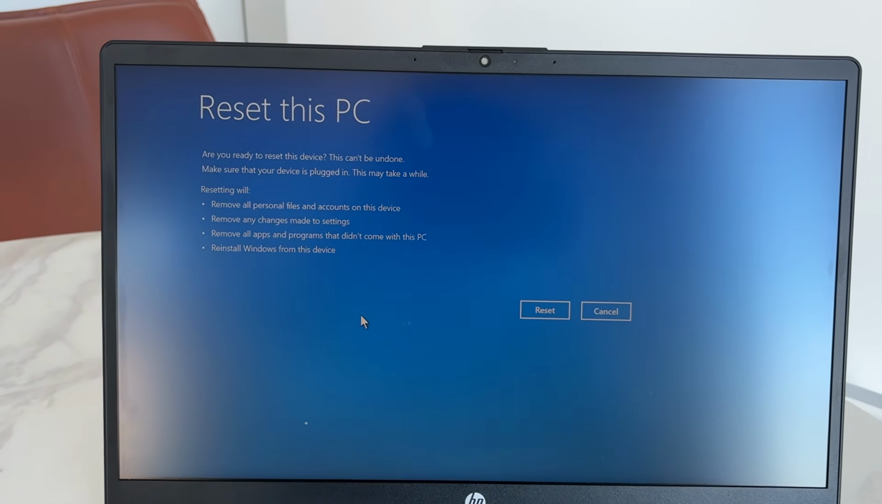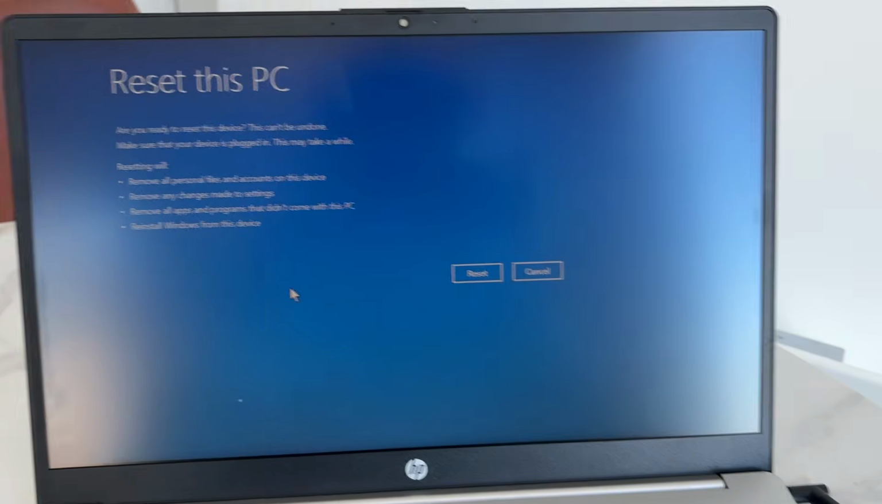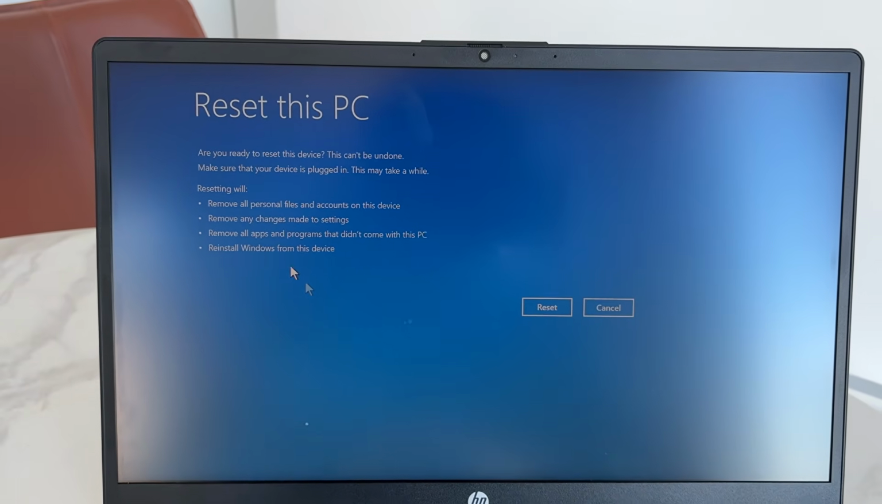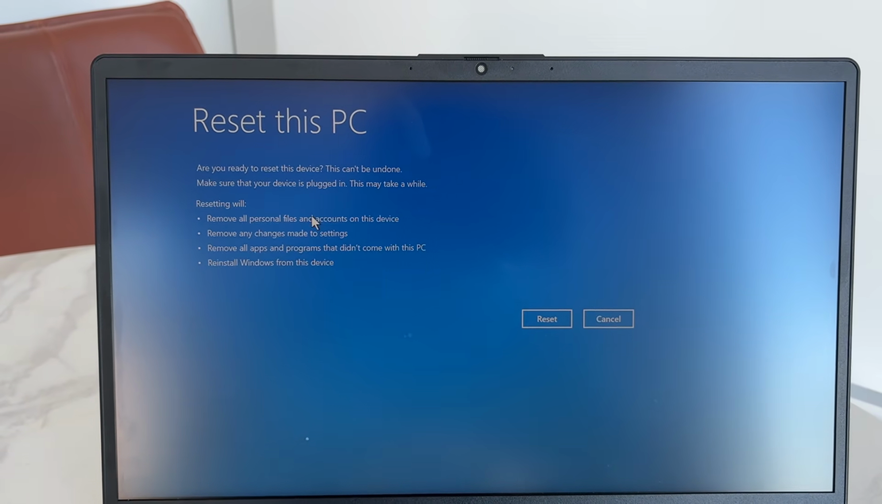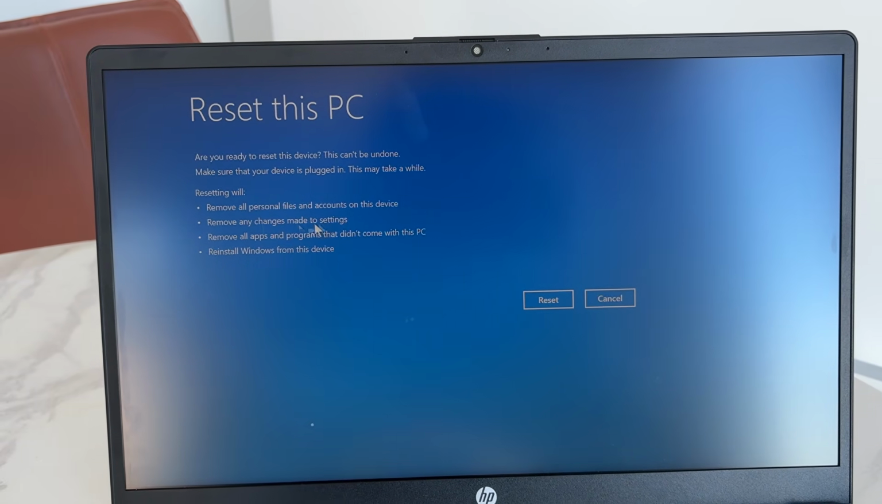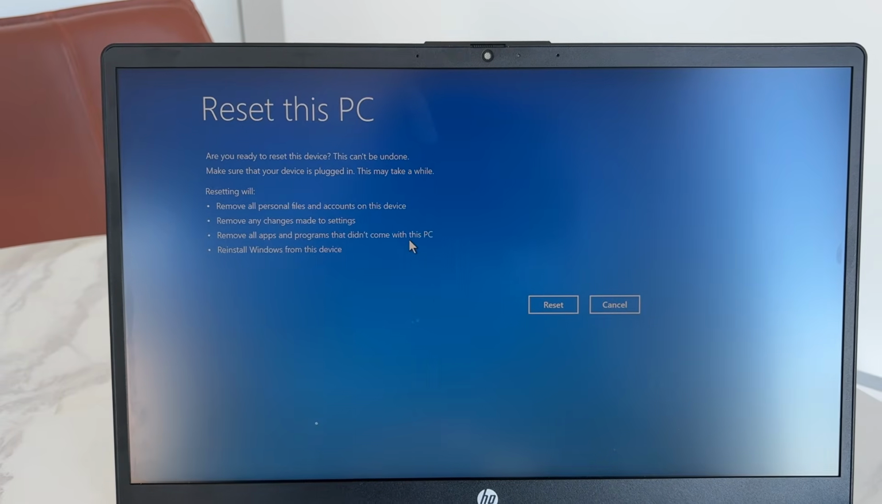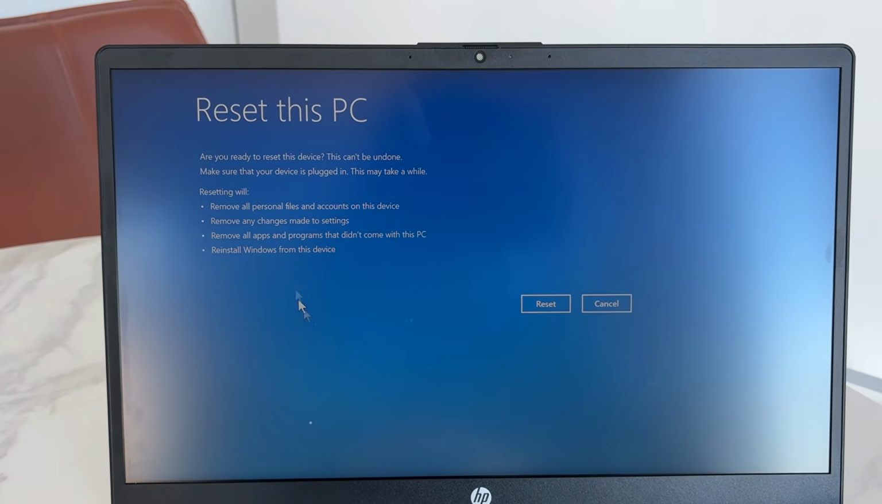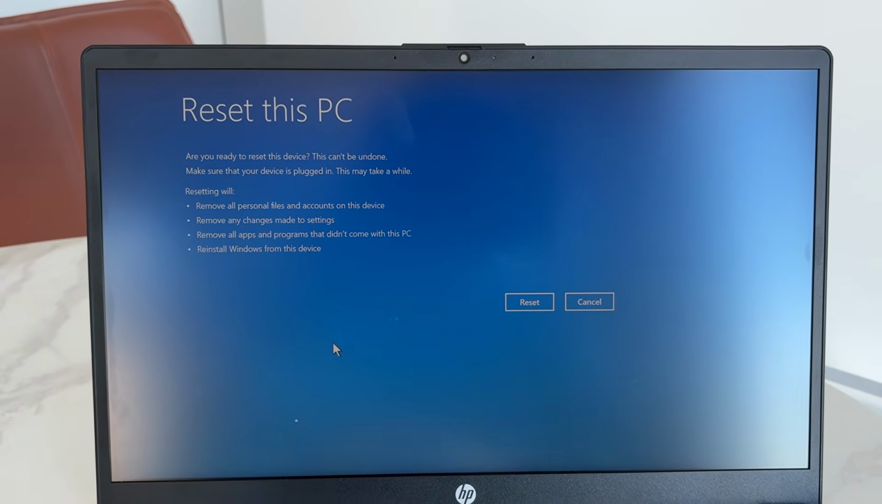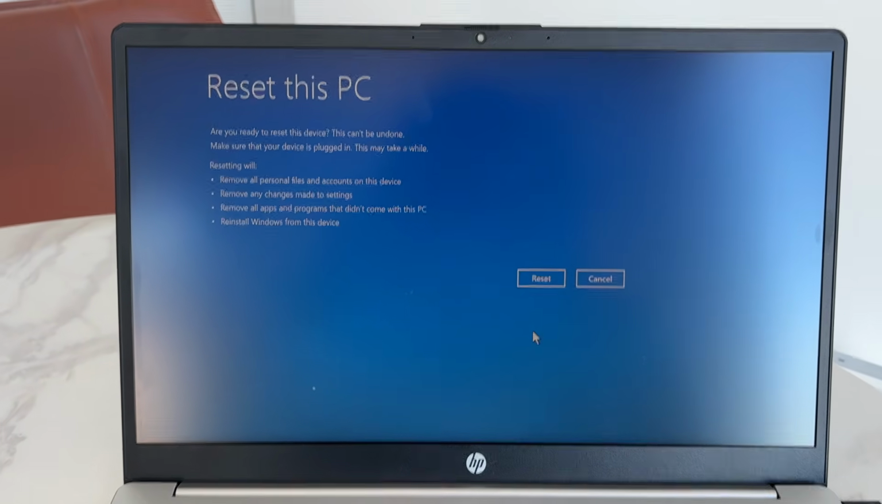And then as you can see, it says, are you ready to reset this device? This can't be undone. Make sure the device is plugged in. You can see mine is. And then just make sure all files and accounts on this device are going to be removed. All changes made to settings are going to be removed. Apps and programs that didn't come with this PC will be removed, and Windows is going to be reinstalled. Make sure you fully understand that, and when you're ready, you can press reset. And that's it. Windows 11 will be factory reset.